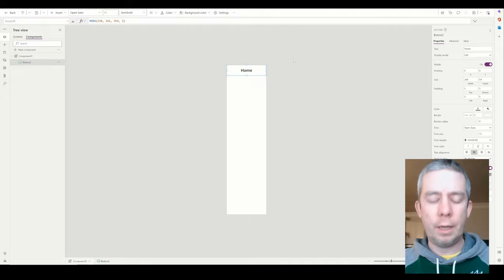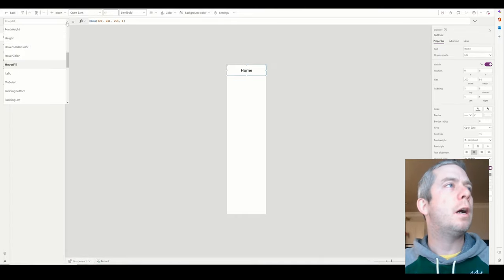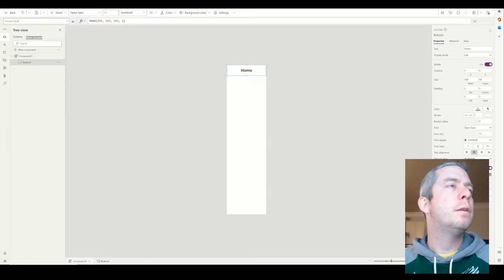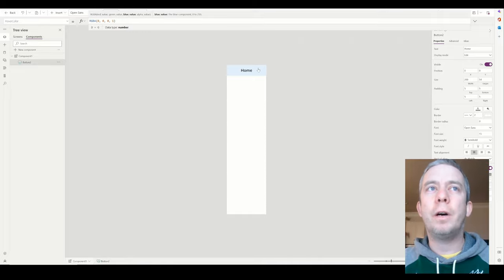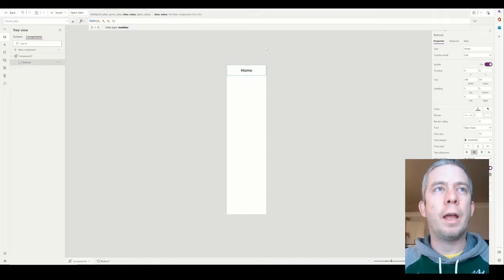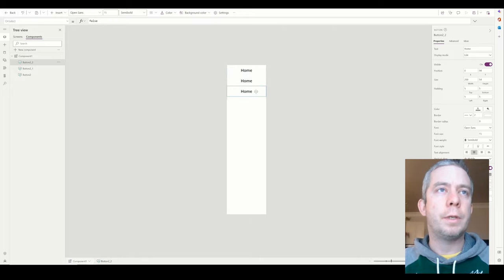All I'm doing is holding down Alt and hovering over the button here. I want the hover color also to be black. So instead of 255, we'll change that to 0. So now I have a button here. When I hover over, it turns to like a light blue. And I'm just going to copy this button down a few times.